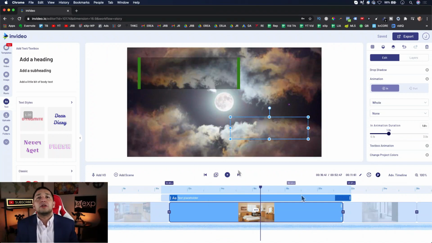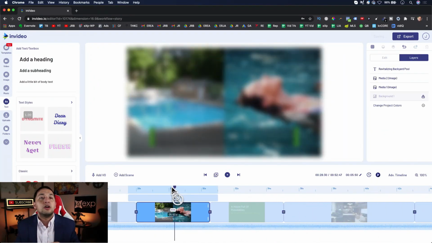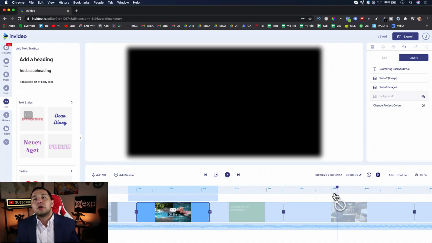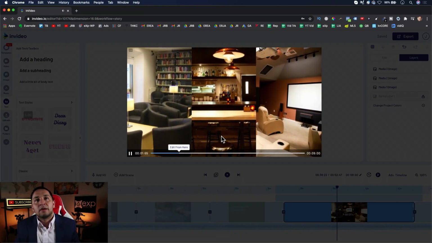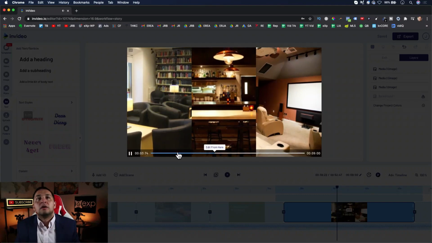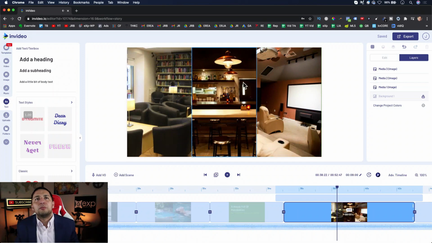But let's just say you were doing a voiceover. Let's just say you were doing an open house, and that house that we were originally playing around with, you were highlighting all of the benefits to it. So let's just play this. Highlighting the, I guess this is a game room. So you were highlighting that aspect. And then you just swap in your images or swap in your video.